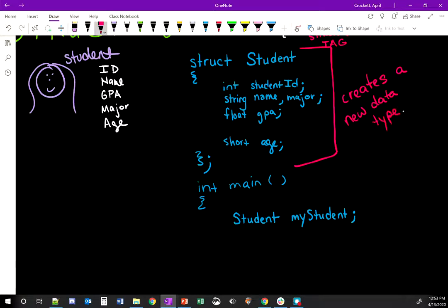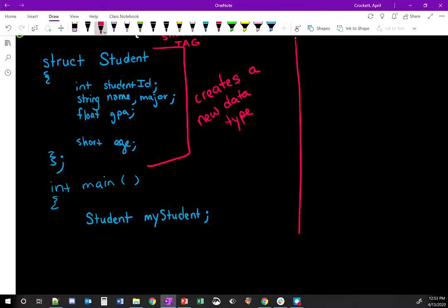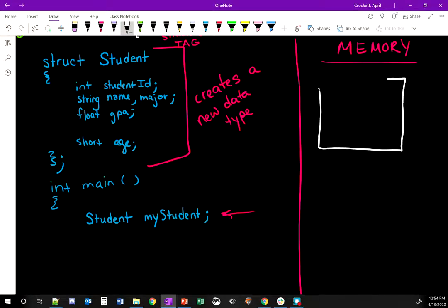This code did not actually create anything in memory. So if I have memory, we're going to say this part of my screen is memory, then this code does not create anything in memory at all. It's not until this line inside of the main function that we actually have a single variable called my student.